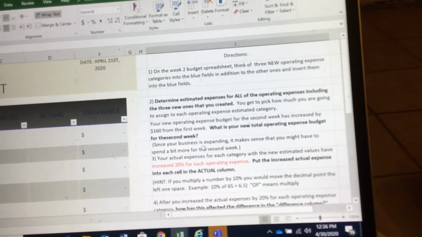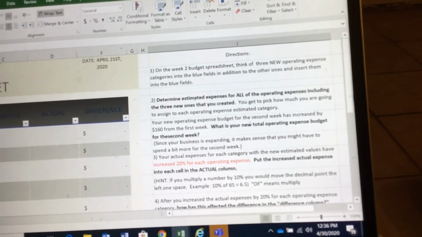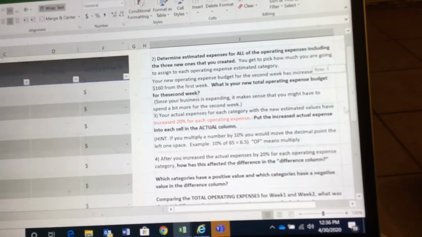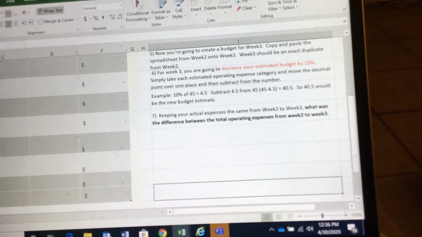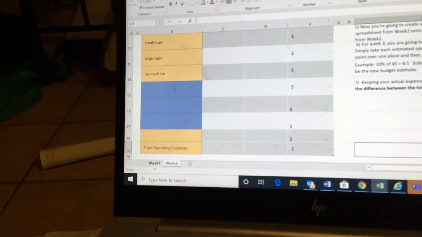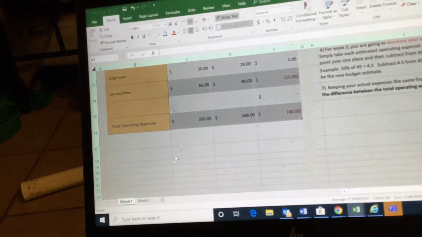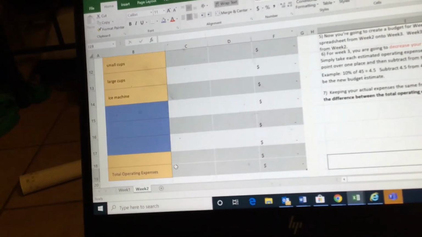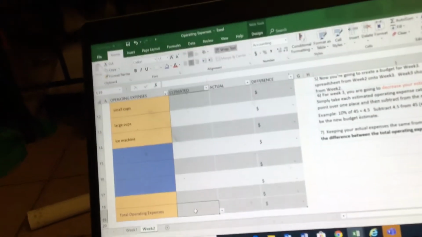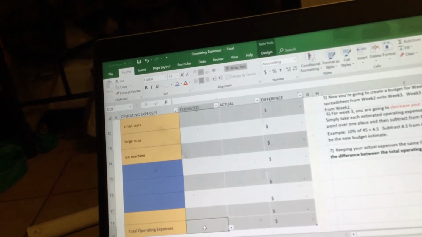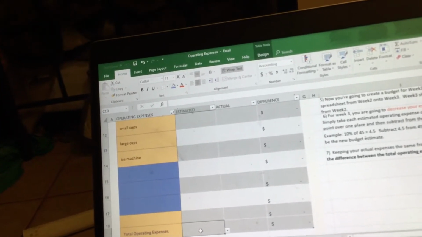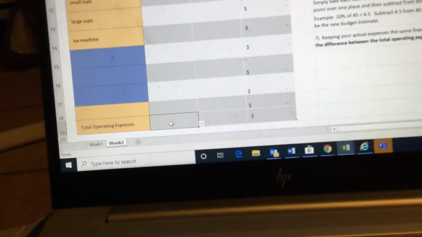All right. So what is your new operating expense budget for the second week? Well, let's simply go back here. We're going to go to week 1, and we're going to see that our budget was $500. So week 2, what would you put in that space right there? You're going to increase your week 1 budget by $160. Well, that should easily tell you something.